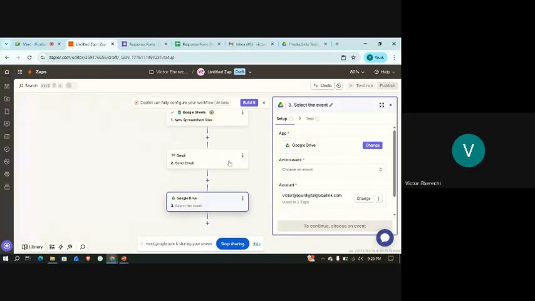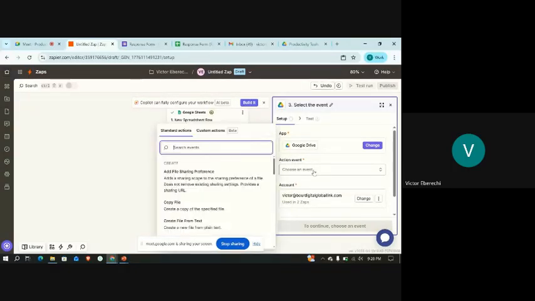So now that you've received it, we want to add something to the Google Drive, right? We want that response to be sent and saved as a file in a particular folder in our Google Drive. So that's another action. I will now choose the app, which is Google Drive. Another important thing is the action.